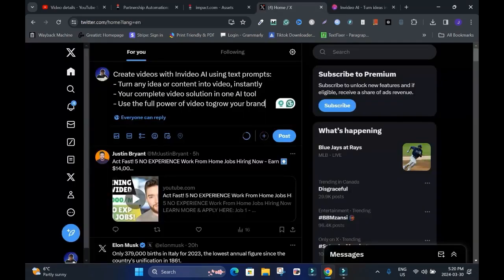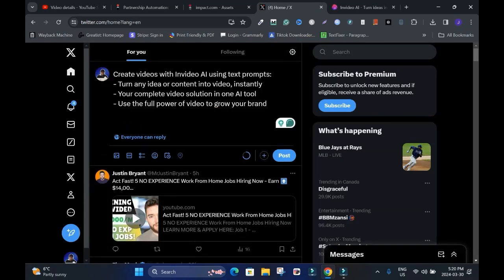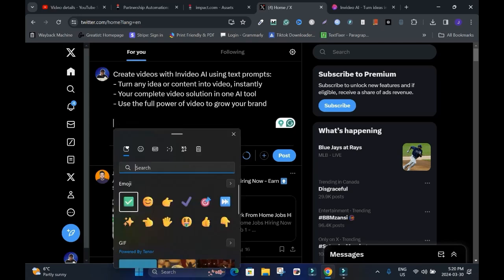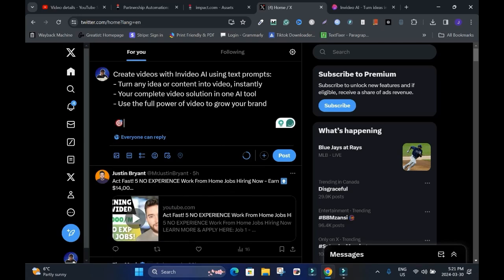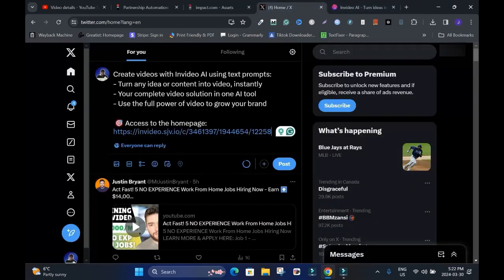Right click, copy, drop it here. I guess this is enough. There are a bunch of them, but I'll just use this. Then I'll right click emoji and I'll click on this one for attention. I guess red is louder than green. Click the link, or I'll say access to the home page. Then I'll go back, copy the link, all right, and drop it here.